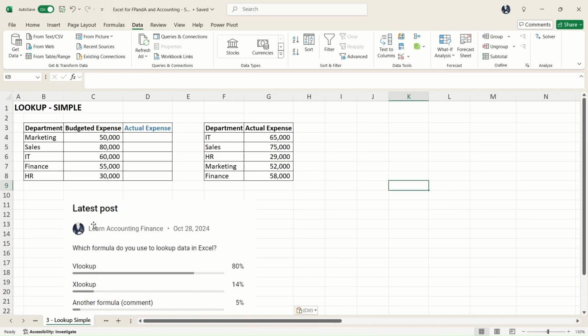Okay. Now coming back to a simple lookup, first we'll deal with the simple lookup, then we will follow up with a little more complicated or complex lookup. Okay, so here you have department and budget expense, and you just want to bring in the actual spend, actual expense for each department. Here's your information. You can see that the format or sorting is different. It starts with IT, so you cannot just simply link the cell directly. It varies, it will be wrong.